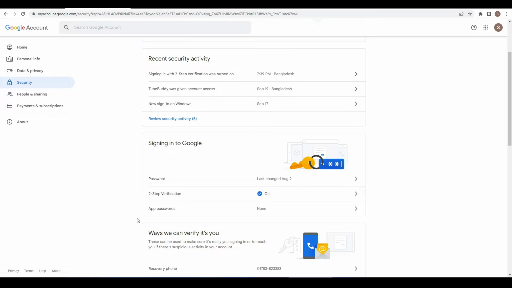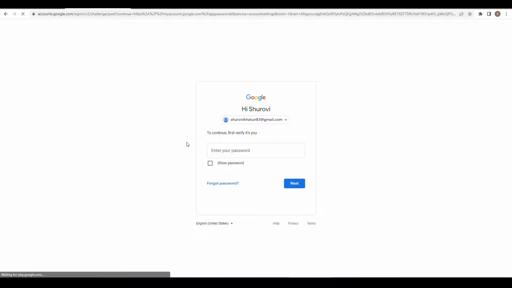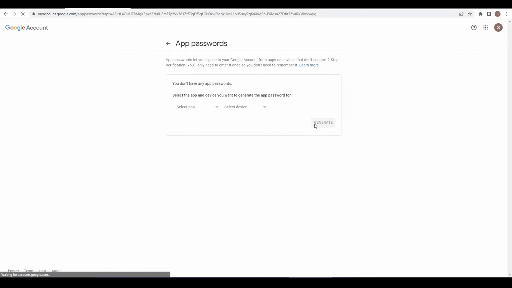Just after opening the two-step, you will get this option, app passwords. So you have to click here and it will ask you for your password, and click next. It will show this interface and you have to click other, custom name, and give anything. I'm writing contact form and generate.